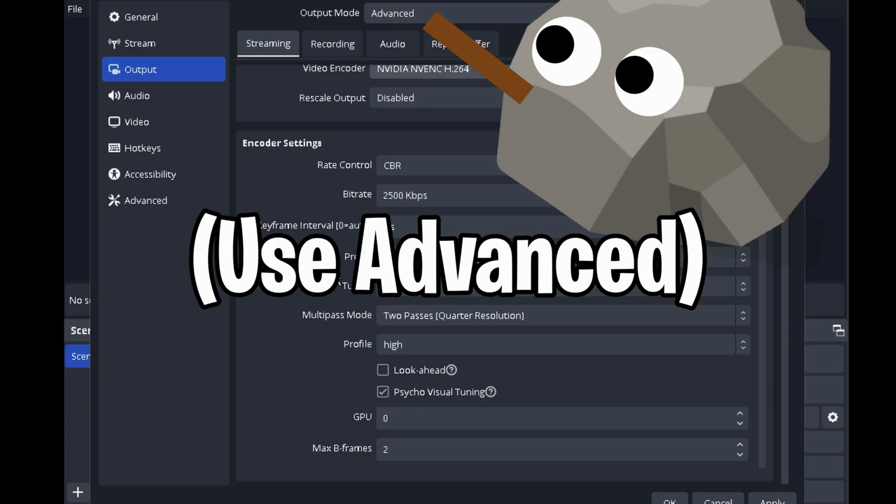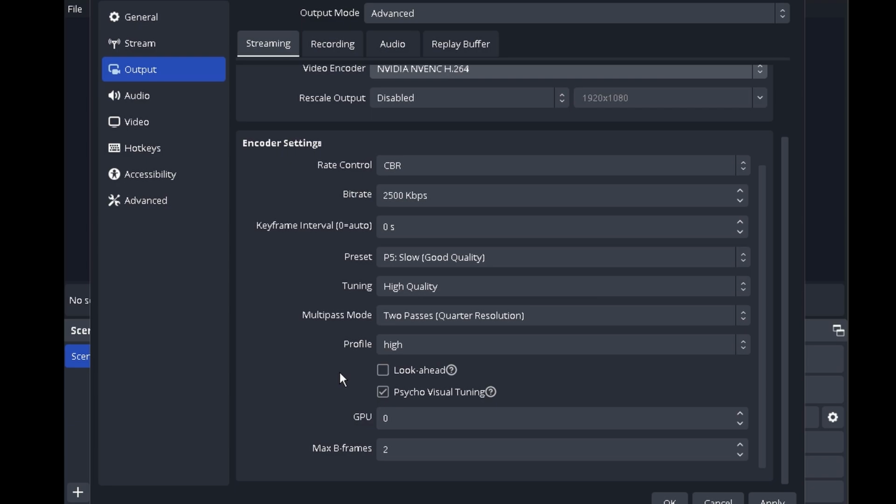I will say that if you notice your GPU usage is way too high, go ahead and either turn the B-frames down to zero or disable psychovisual tuning, because both of those do tend to use GPU, but you will suffer a hit to your quality.